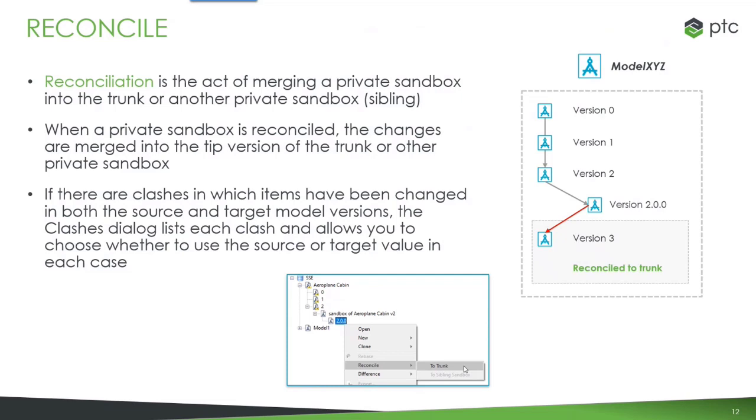So once we've created some versions and then created a sandbox and our users made some changes in that sandbox model, we can then reconcile it. And this is a merge, essentially. So the changes that were made in that sandbox can then be pushed to the master model. And that then becomes the latest or the tip version of the trunk.